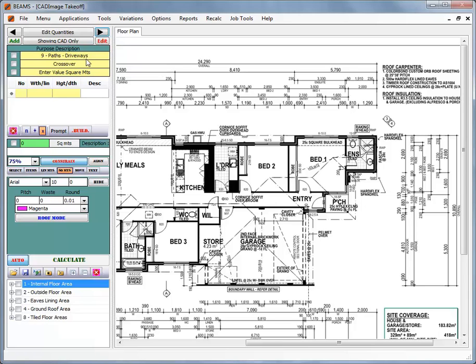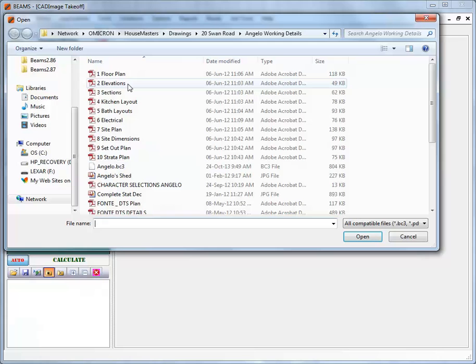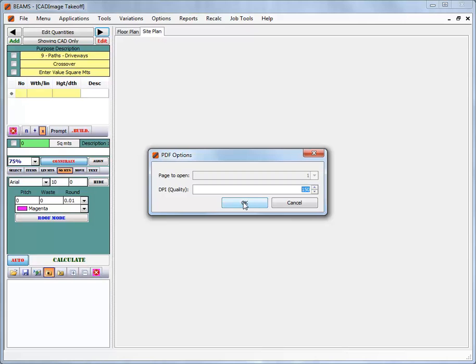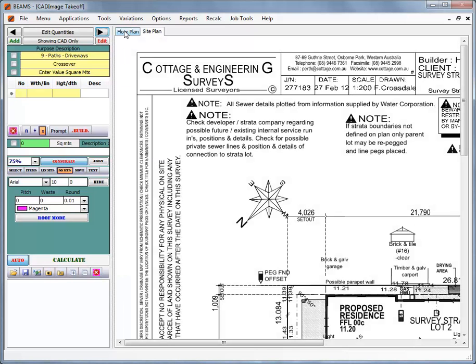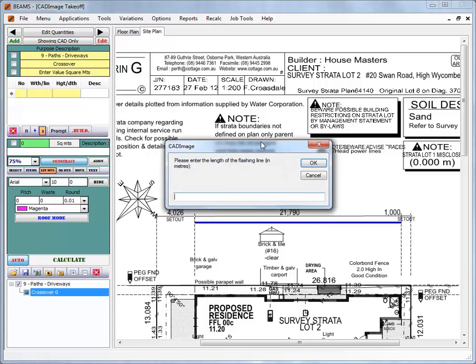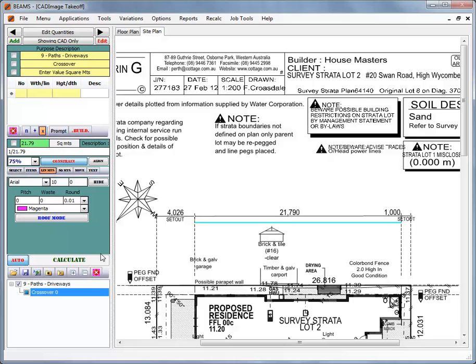As we need to measure the crossover, we can open another tab. Select the site plan. As before, page to open or DPI. So as we see now, we have 2 tabs, floor plan and site plan. As before, we will need to set the scale. 21.79. As before, it's no longer required as the scale is set.